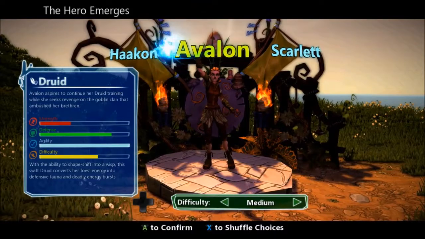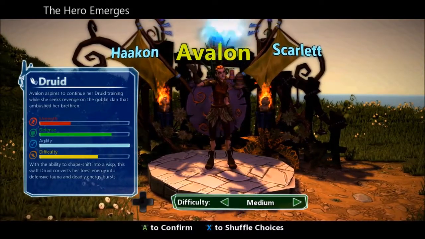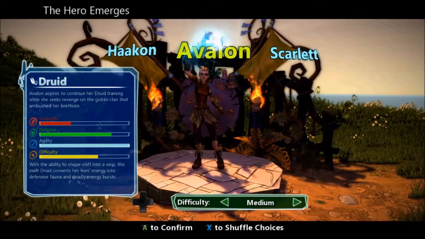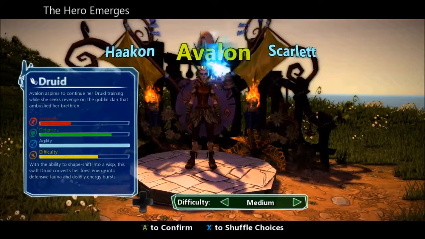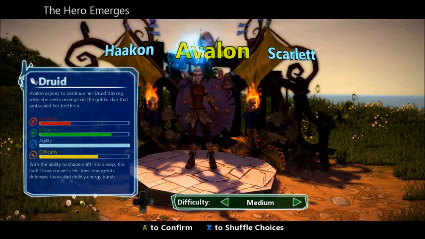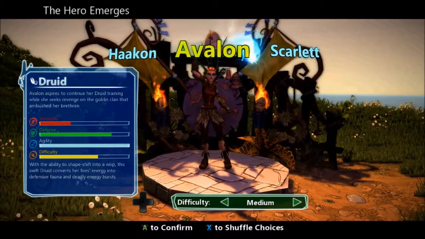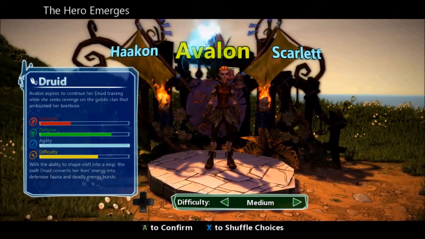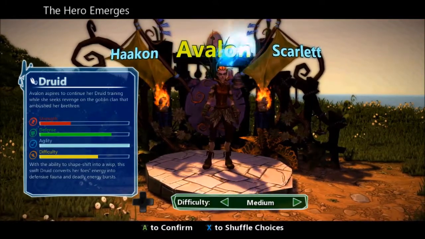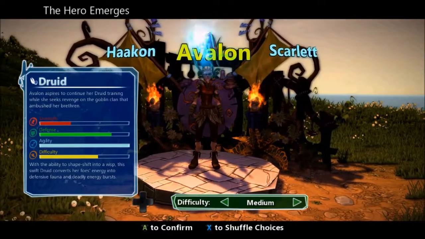Here's another hero. This is Avalon. Now Avalon aspires to continue her druid training while she seeks revenge on the goblin clan that ambushed her brethren. She has low strength but very high defense. Very high agility. It's still a difficult character to play though. With her ability to shapeshift into a wisp, this swift druid converts her foe's energy into defensive fauna and deadly energy bursts.